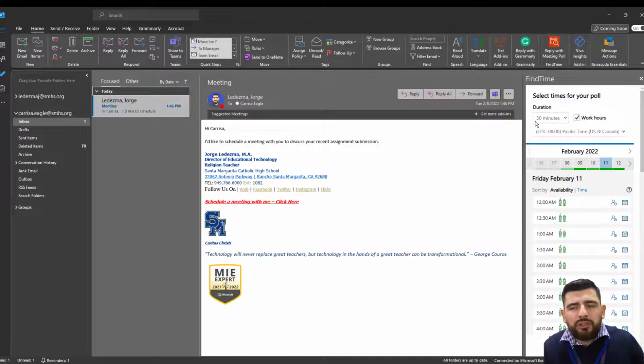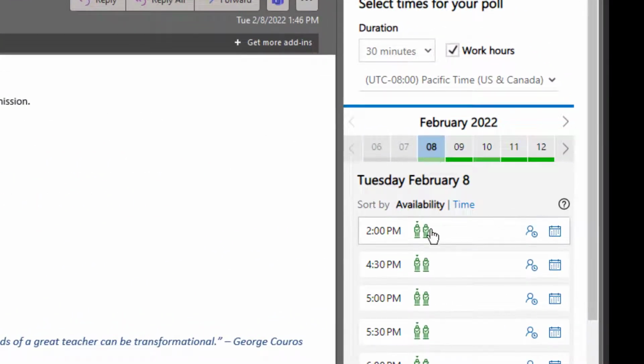By default, the duration of the meeting I'm trying to schedule will be 30 minutes, but I can change that. Also, Find Time will use my work hours, but again, I can change that. I can unclick that if I want 24 hours to be available. So right off the bat, I've got some dates here to choose from, and if I click on the dates, it'll give me the best availability first.